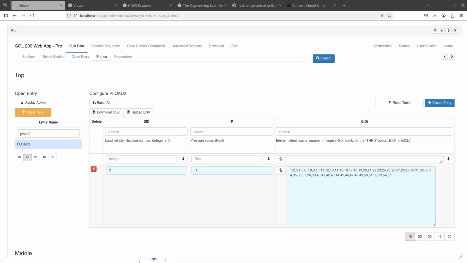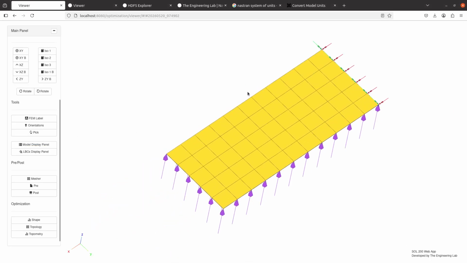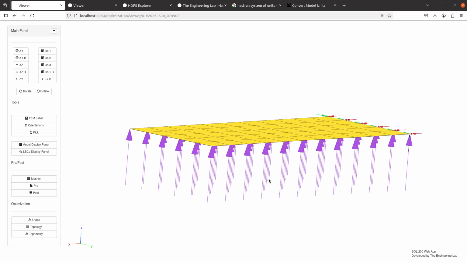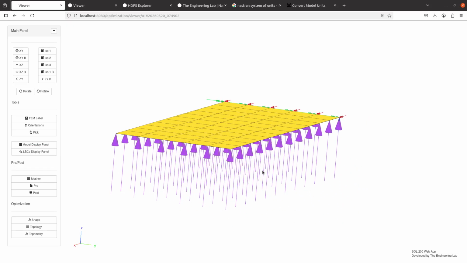Let me look at my notes here on the right. I think that's it. Let's go ahead and do this. Let's go ahead and hide the pressure distribution. So this is a bunch of arrows that represent that pressure distribution.